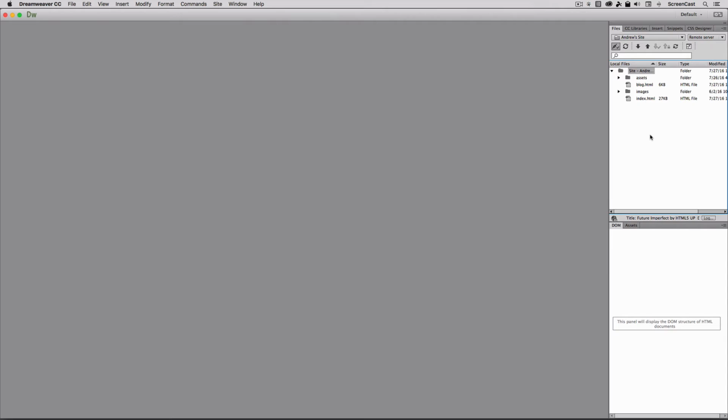Now, it's a pretty easy process. In order to upload, all you need to do is click the upload button. So you simply just select a file. I'm going to click this file called index, and I would just click the upload arrow. Now, in my instance, I need to make one change, because on my remote server, I'm saving everything inside of a folder for this demo to illustrate this.